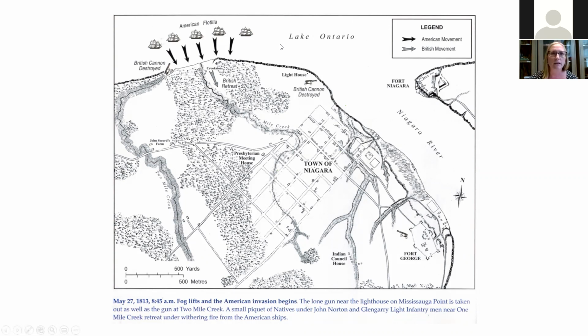I know there's a way to use a cursor so you can see things. I don't know if you can see my cursor here, but the large black arrows show essentially where the American troops landed. It is between Two Mile Creek and where the cairn is today, near the golf course. You'll see the word lighthouse along the shore there. That is essentially where Fort Mississauga on the golf course is today.